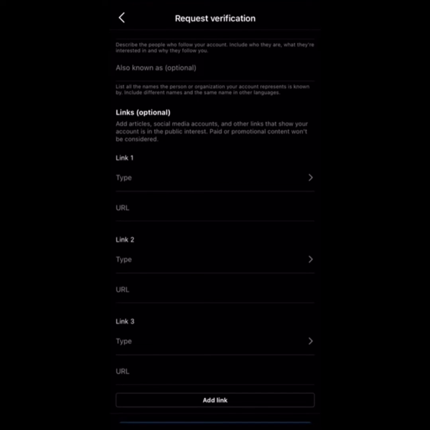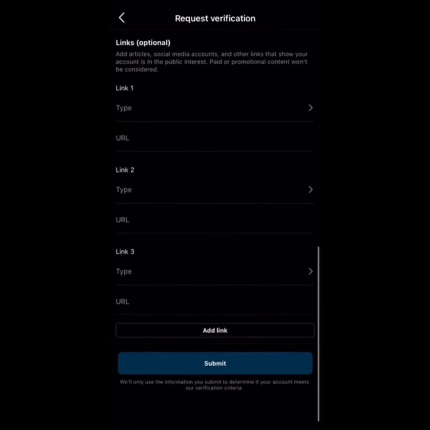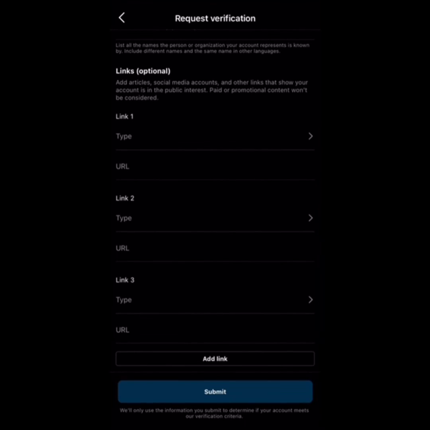So you can input as many links as you want. If you input 3 links and you want to input more links, you can just click on add link at the bottom of your screen. Click on that and you can input as many links as you want.